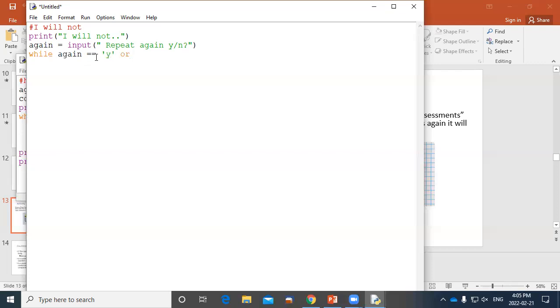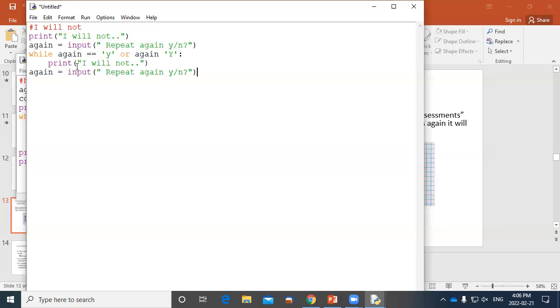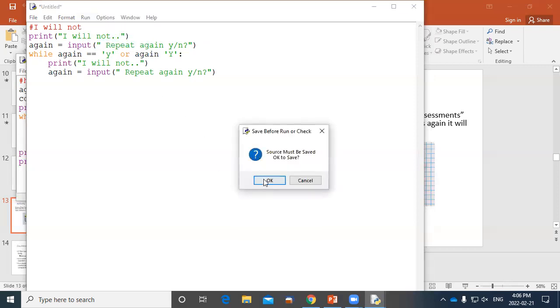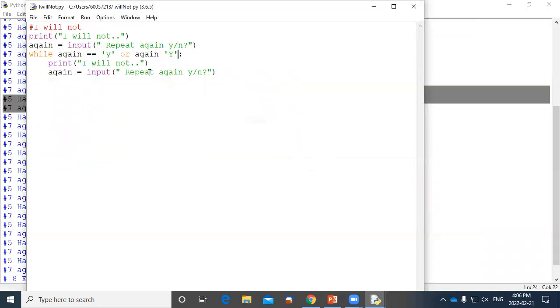Or we could say, is it equal to big Y? Because maybe the person's going to put a big Y in, right? So while it's equal to either of those things, what we'll do is we keep doing this. Let's run it and see. I will not. So I got an invalid syntax there. Or again, good if I put the equal symbol in there.